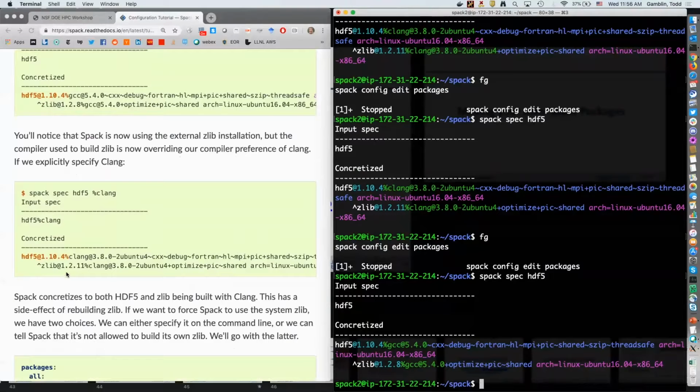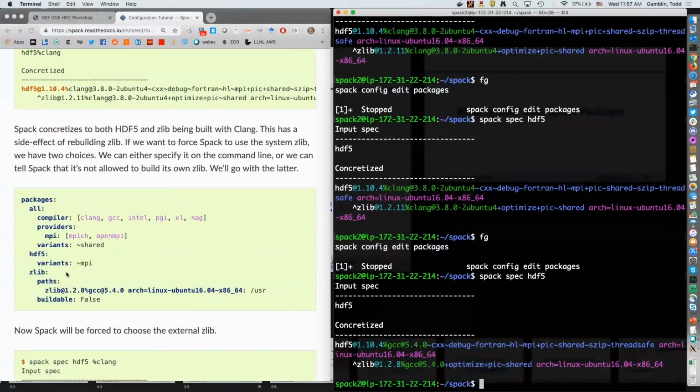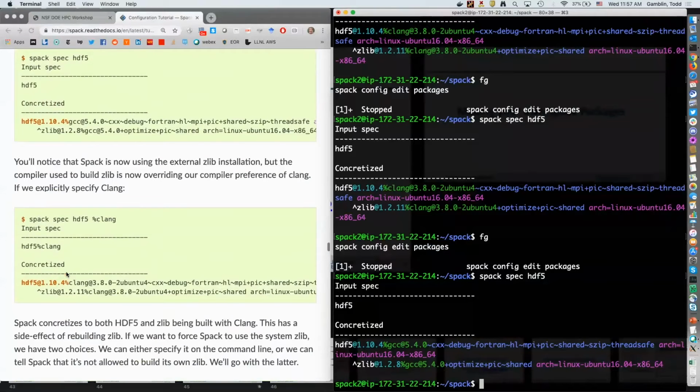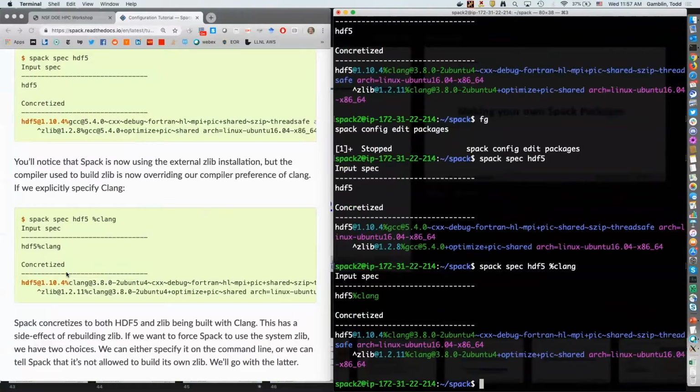Except that's overriding our preferences because we said we preferred Clang. Spack's saying, okay, I have this external zlib, and I should unify the compilers. Since you didn't say anything, I'll unify them, and I'll give you GCC. So if we want to still use Clang, we'll have to say so. Well, that's fine. We know how to say we want to use Clang. Great. But now look what happened.